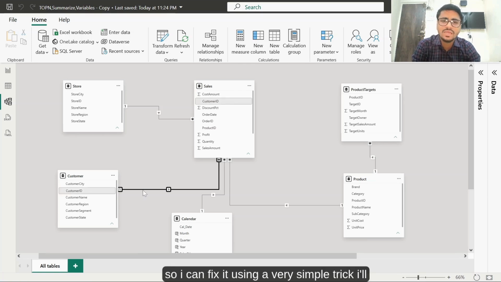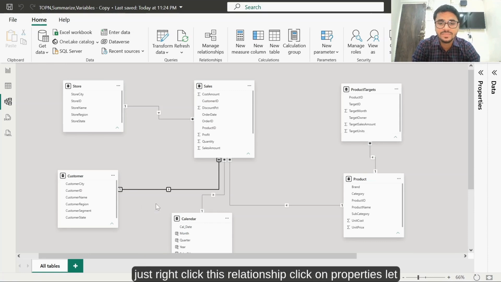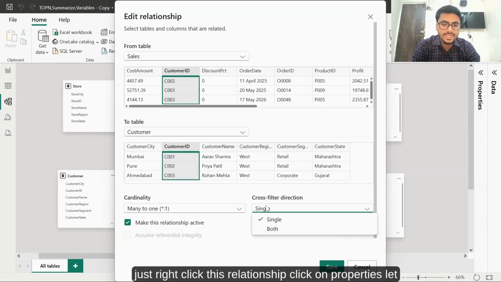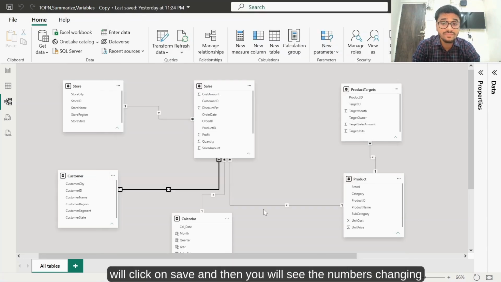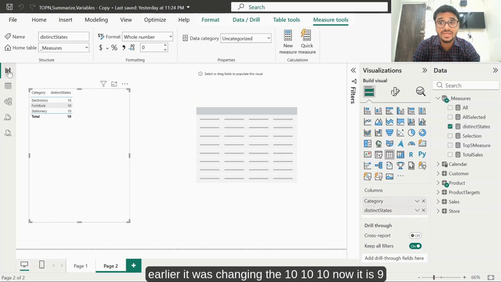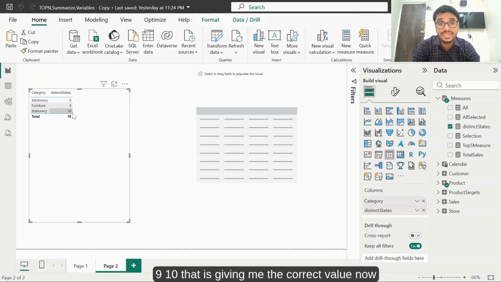I can fix it using a very simple trick. I'll just right click this relationship and click on properties. Let us make this relationship Both, that is bidirectional. I will click on save, and then you will see the numbers changing. Earlier it was 10, 10, 10, now it is 9, 9, 10. That is giving me the correct value.